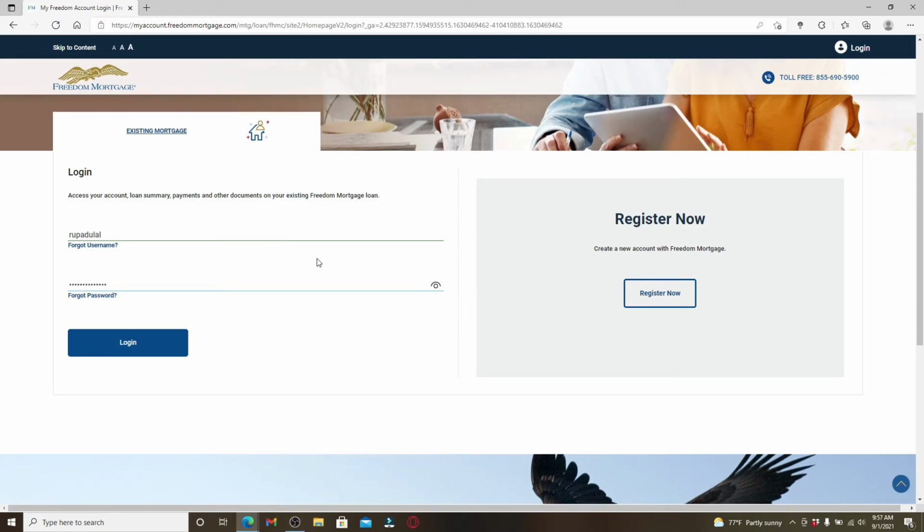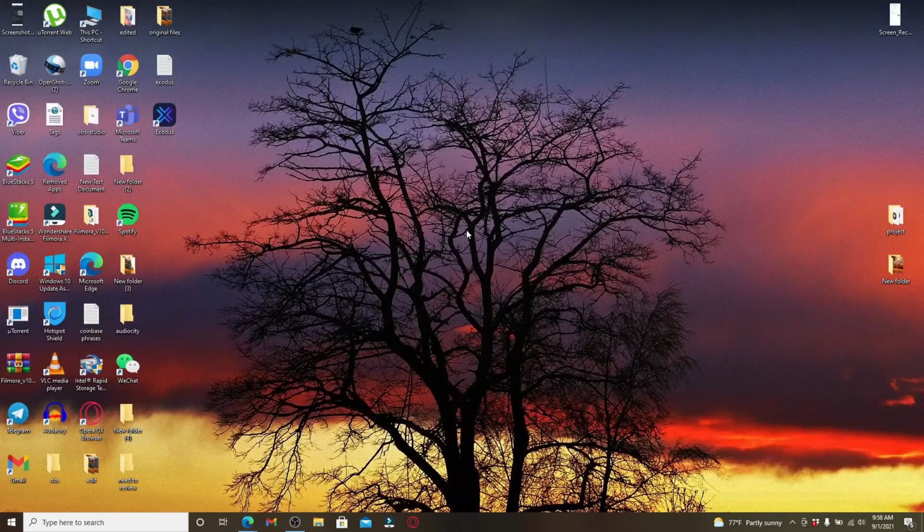Once you've typed in the password, you can double check your password before moving on by clicking on this little eye icon. Finally, after everything's typed in, click on the login button and you'll be logged into your Freedom Mortgage account in no time. That is all for today's video. That is how you can easily do it.